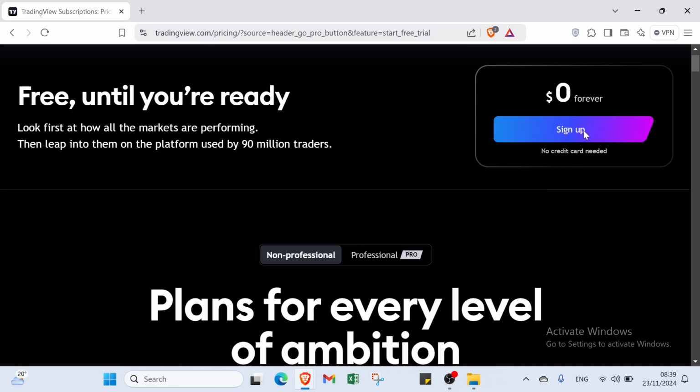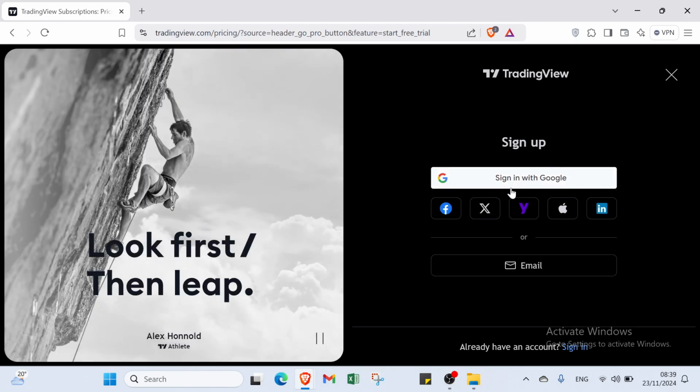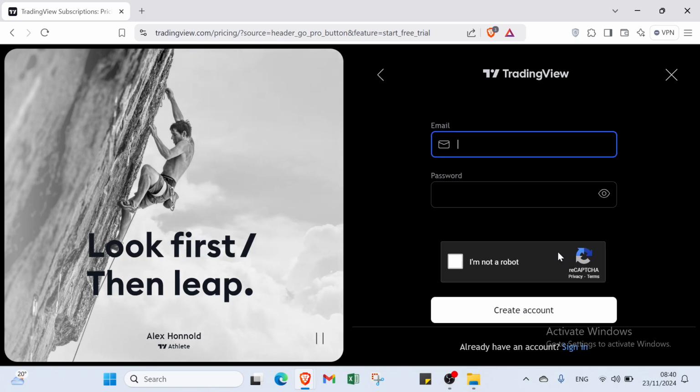Right now, let's just click over sign up in the top right. You have to choose one of these options, which is Google, or you choose also Facebook, Twitter, Yahoo, Apple, and LinkedIn, or you can just click over here to add your email, and you click here your confirmation that you are not a robot, and you click over create account.